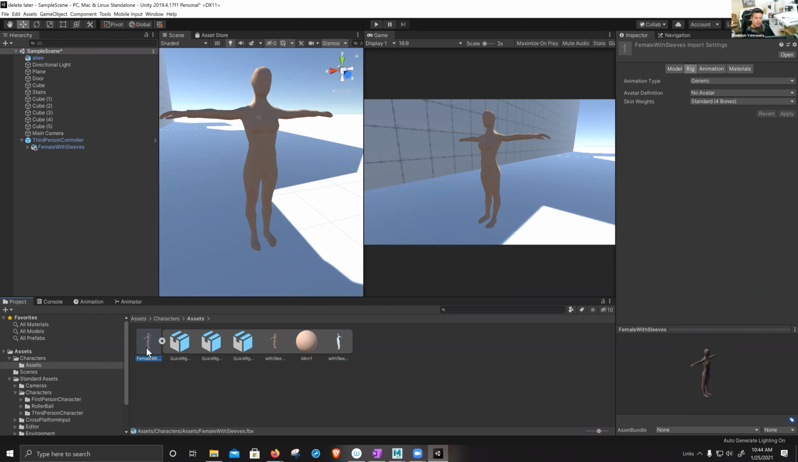And if I look at the inspector, in here it has model, rig, animation, and materials. So I didn't bring it with any materials, but I know I brought it with a rig. So if I look at the rig, the animation type for it is set to generic. We need to change this from generic to humanoid because this is a humanoid character. It has legs and arms. So now our Unity will know how to animate this guy.